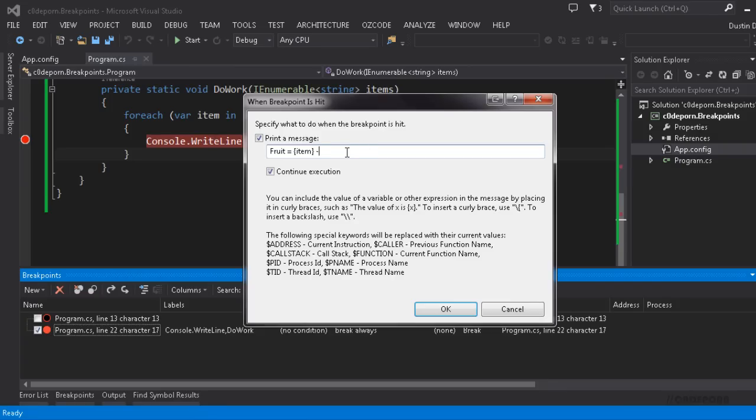We can also use some of these predefined macros down here, and Visual Studio gives you a list of those. Let's just say we wanted to print out the actual method. We would use $FUNCTION, and Visual Studio will resolve that to whatever the currently executing method is. And then you have an option here. You can continue execution, so that means the breakpoint won't actually be hit, but it will still print out a message. Or you can uncheck that, and the breakpoint will be hit, and the message will also be printed to the window.